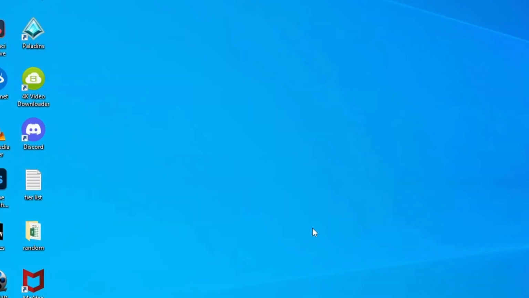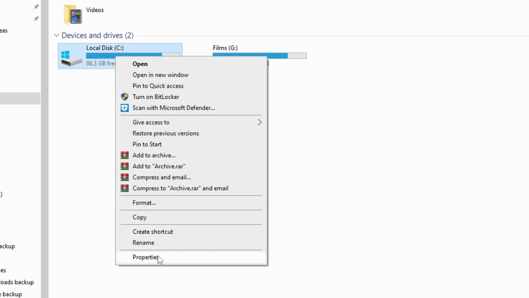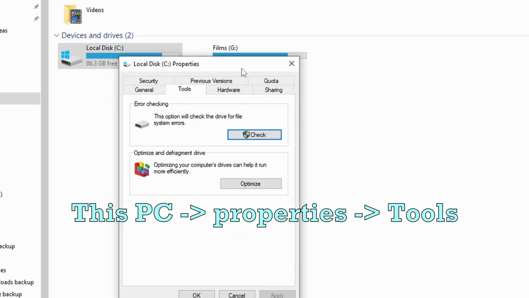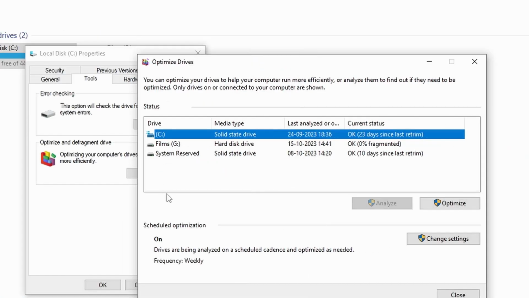Now for the next step, we are going to go to This PC. My Windows is currently installed in the C drive, so this is the drive that I want to focus on. I'm just going to right click, go to properties. Then go to tools, go to optimize and defragment drive, go to optimize settings.